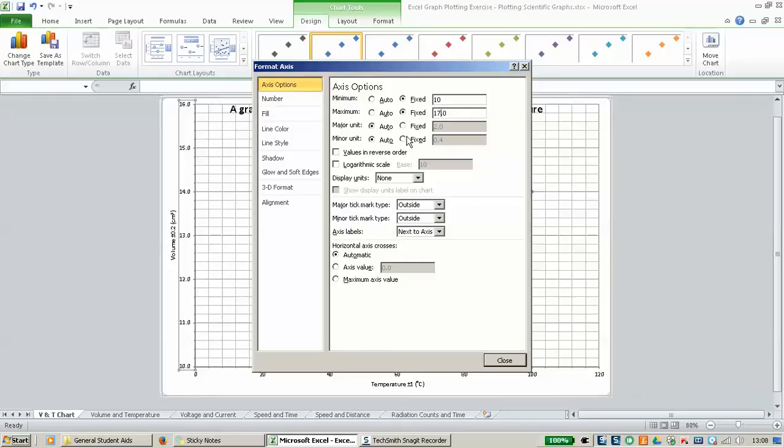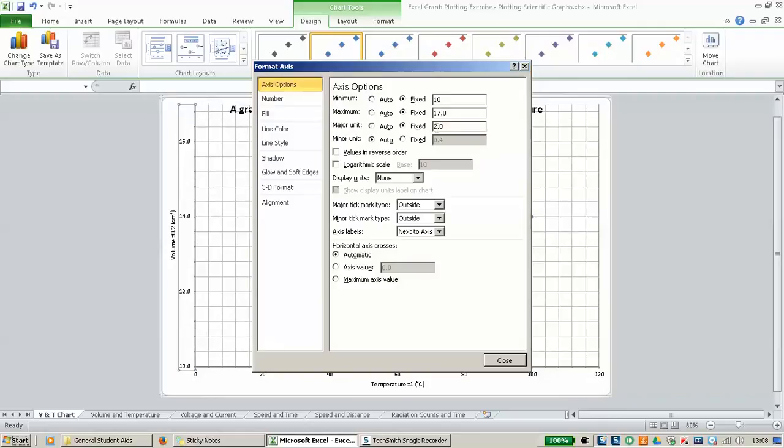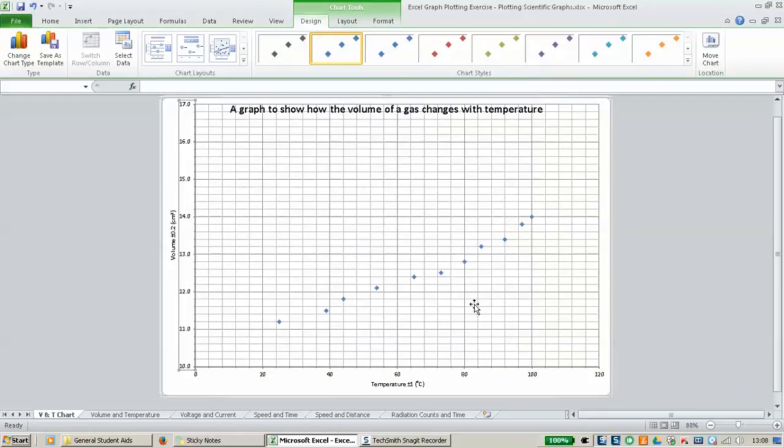I'm also going to change the major unit gradations and the minor unit gradations. So I'm going to change this one to 1, and I'm going to change this one to 0.2. And generally we halve the values that Excel decides to put in there for us. That works pretty well as a rule of thumb, but you may need to fiddle about with that a bit to get a nice looking graph.